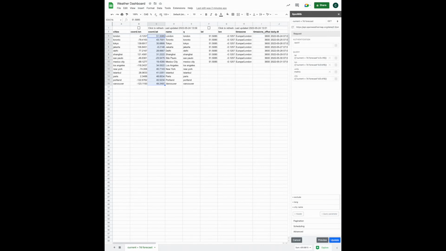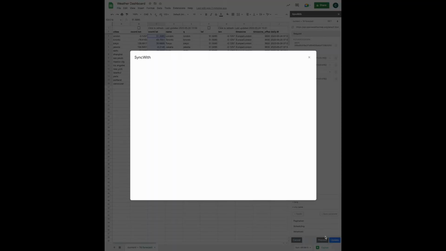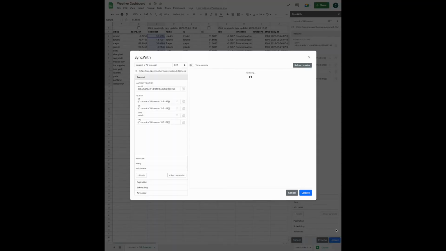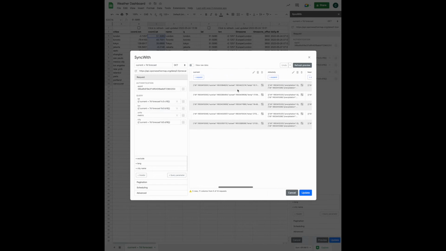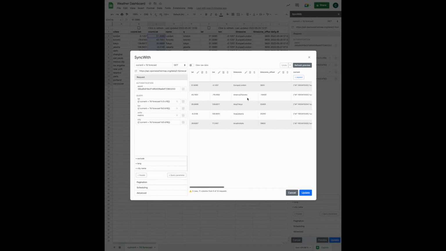And make sure our API key is in there. So now we're going to preview. Okay, so we're getting back a lat long, time zone, current data, minutely data, hourly data, daily data, and then this is interesting. SyncWith always repeats back what you passed in. So for this particular query, we passed in this lat long, and then this city. So this is great.